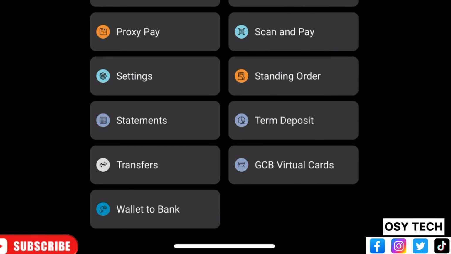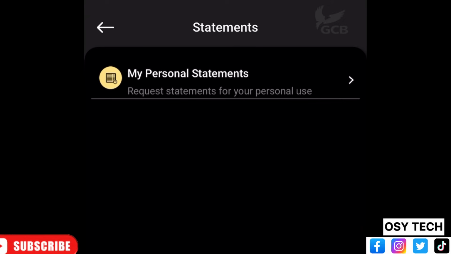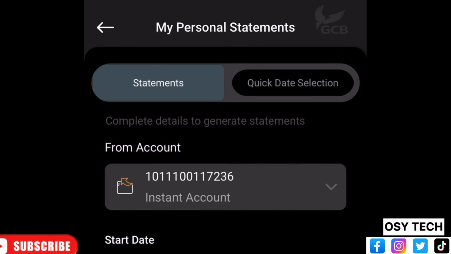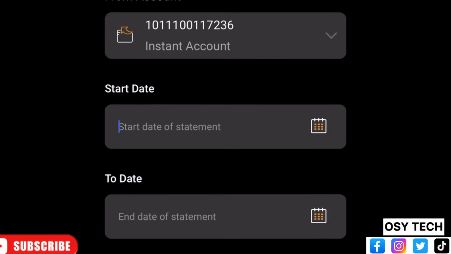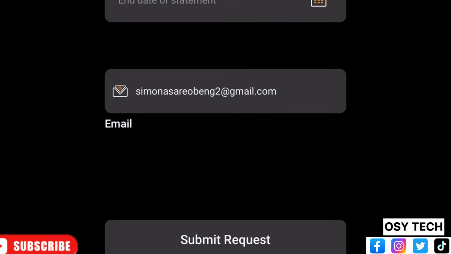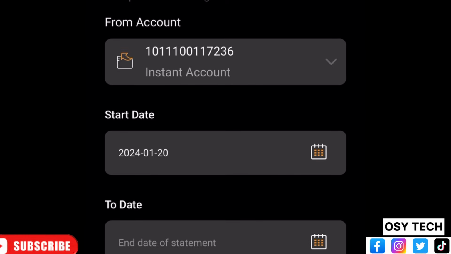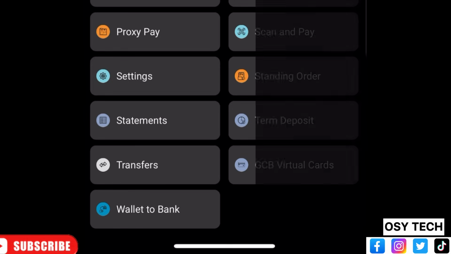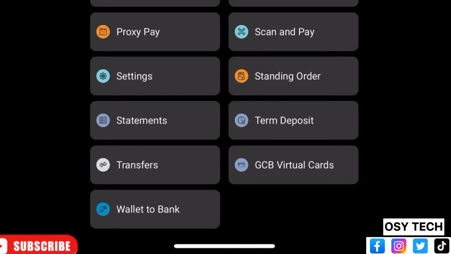All right, so we have the statement. Let's tap on statement, and you can see my personal statement. You can enter the start date right here and then the end date right there, and it will send you the personal statement of your account to the email that you added during your registration. Then you just tap on submit, and you receive it right there. So that's for the statement, knowing everything about your account. Cash in, cash out, and those things, you see it right there as the statement they send to you through your email account.